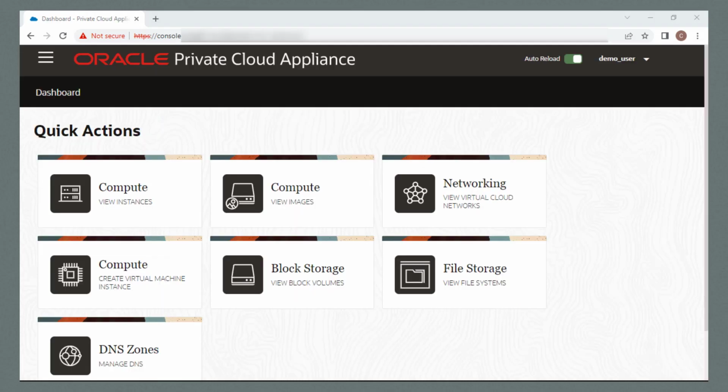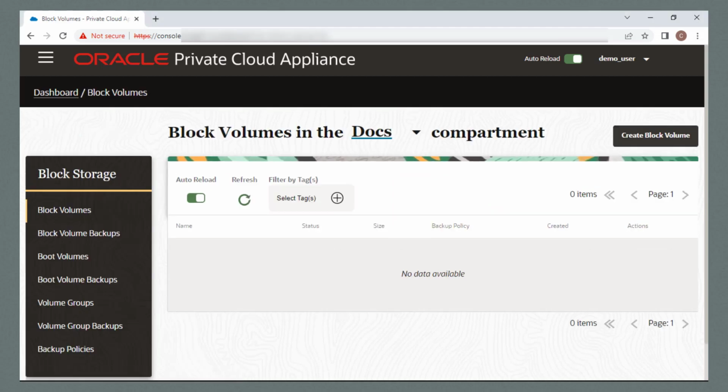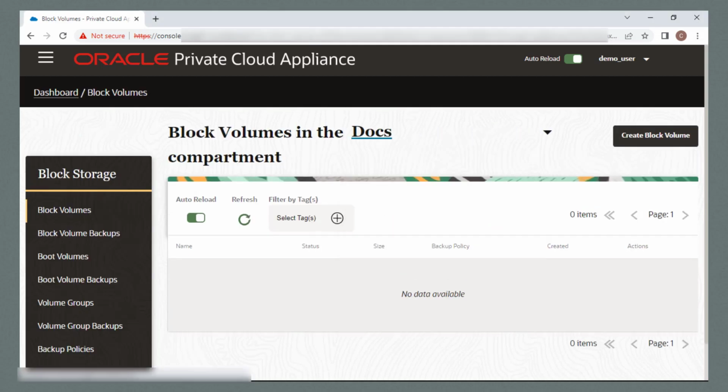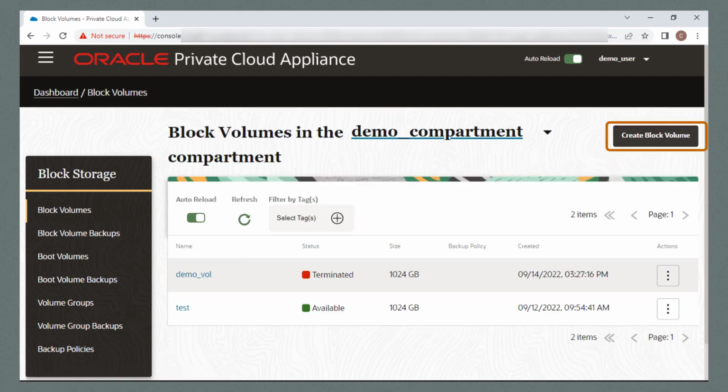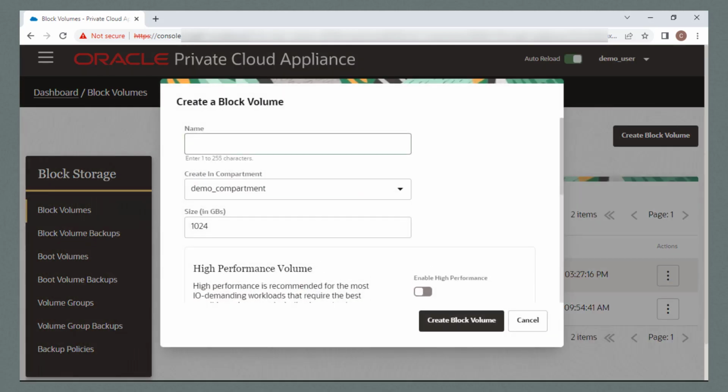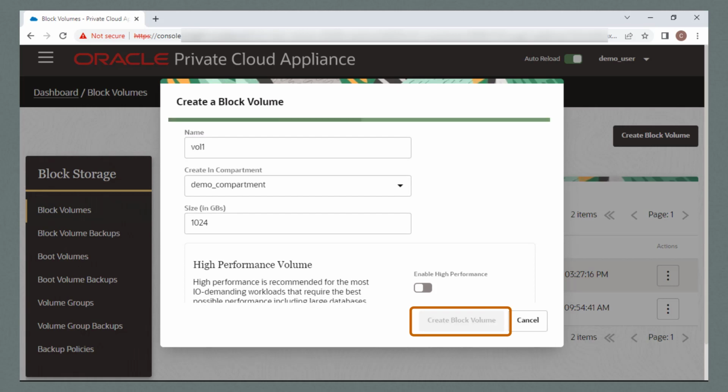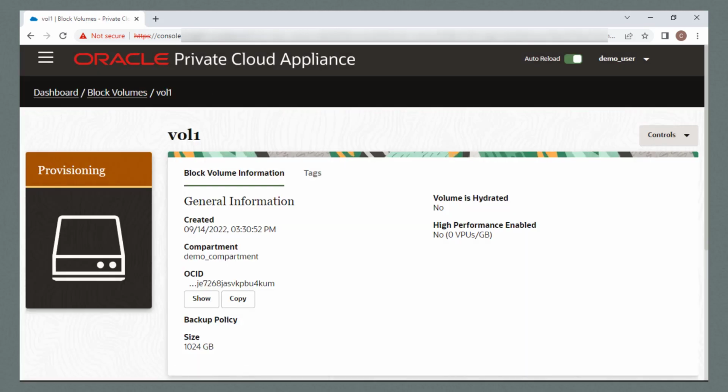To test this, I've logged out as admin and logged in as demo user. Since I can manage all resources, I'll begin by trying to create a block storage volume. I'll click the block storage panel on the dashboard. I'll select my demo compartment from the drop-down list. I'll click Create Block Volume. I'll give my volume a name and click Create Block Volume. My volume is provisioning, and now it's available, confirming that I do have permissions to create this resource type.